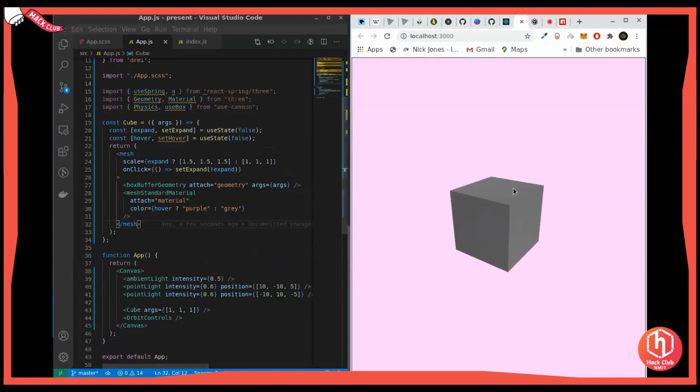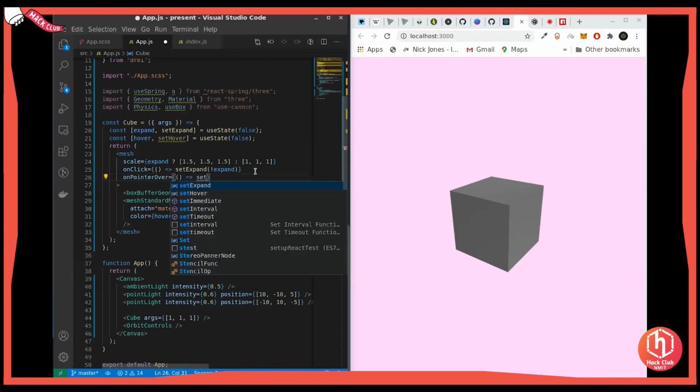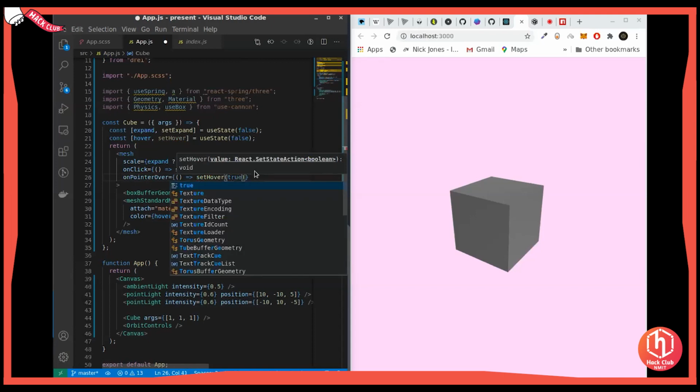But I want, if I hover over this object, it should change its color to purple. So how can I do that? There's a very easy way in React: onPointerOver. Similar to onClick, it will take a function, and I will set the hover value to true.